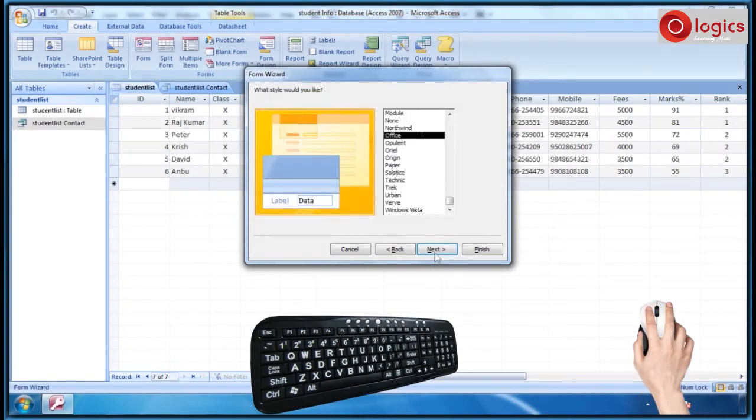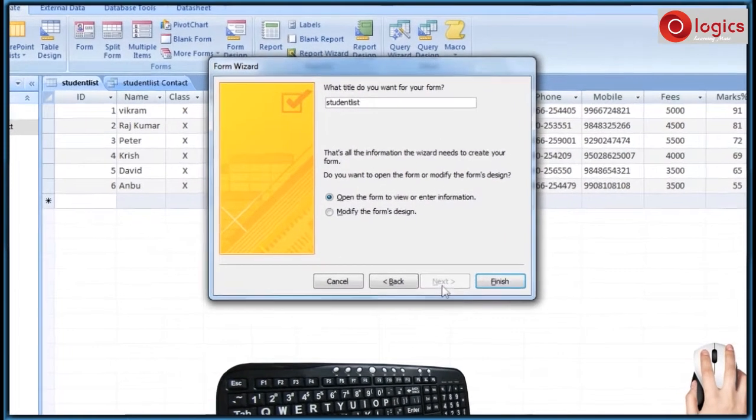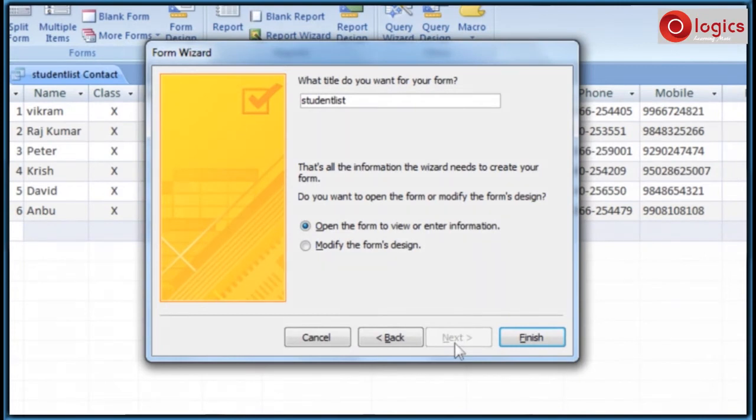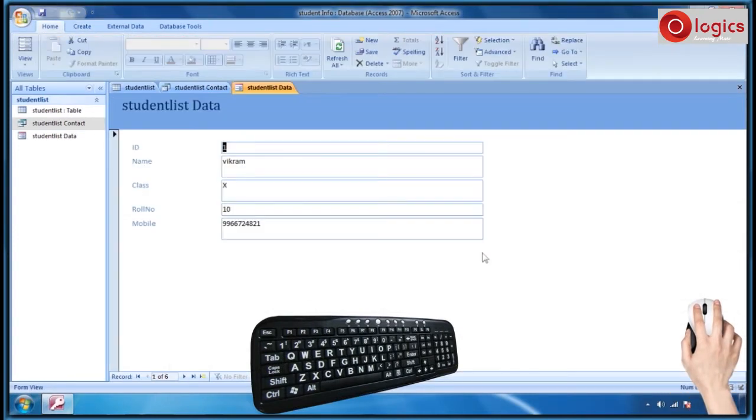Here you can choose the style of the control. These are the different styles which can change the appearance of the controls. Click on the Next button. Here you can change the title of the form. Here I am changing the title to Student List Data. Click on the Finish button to get the form view.